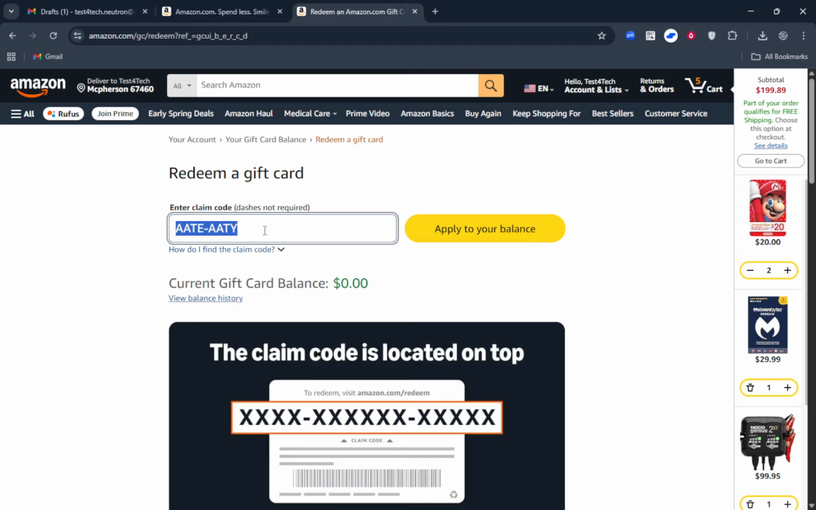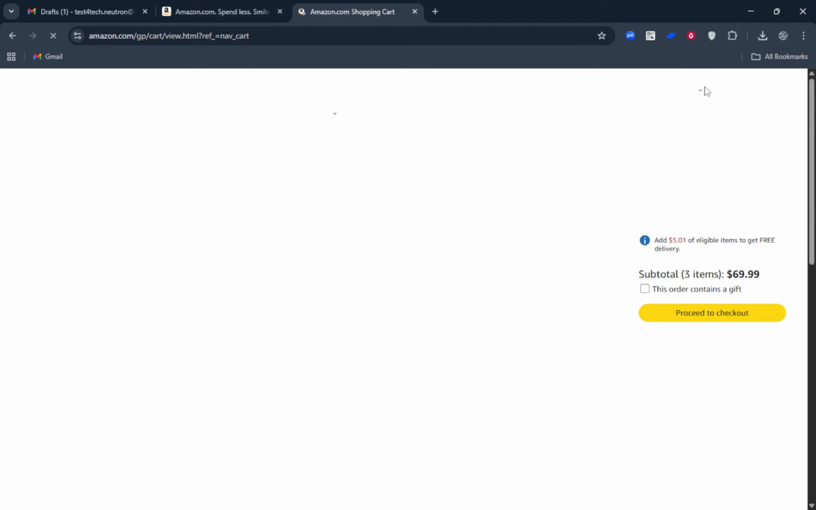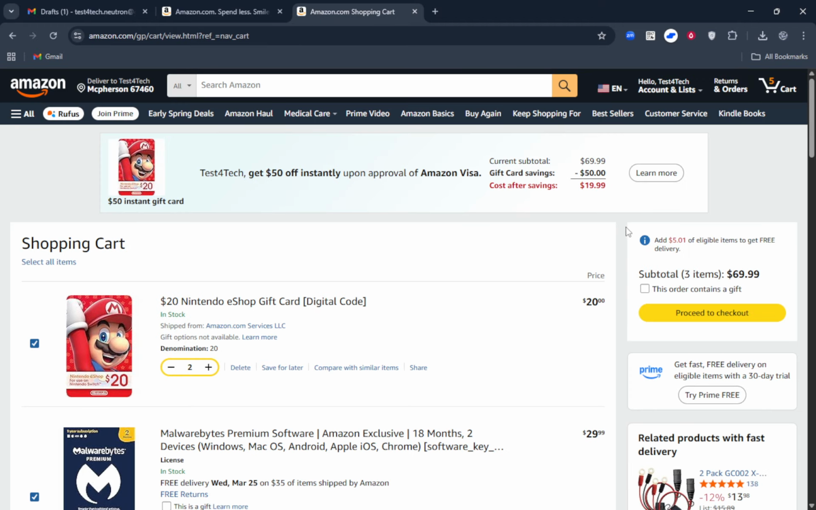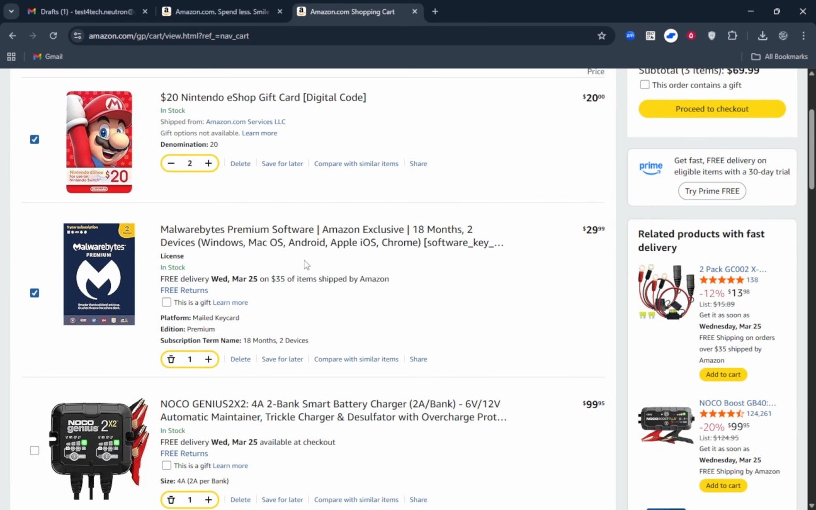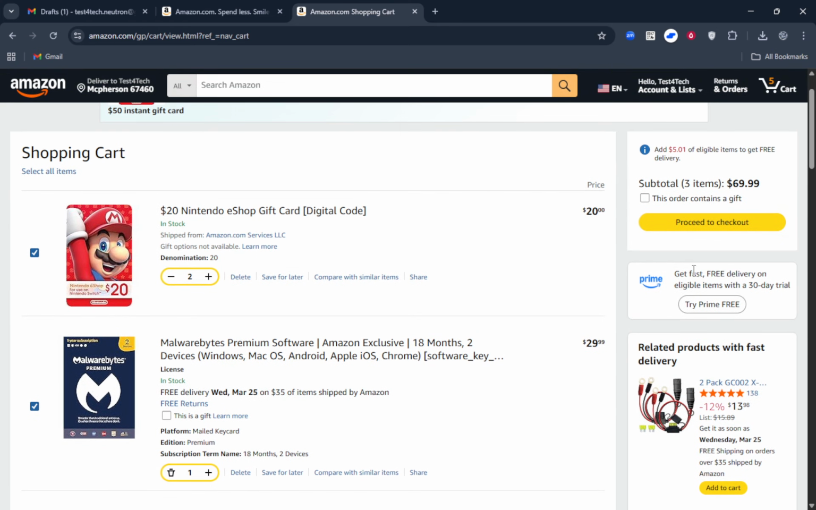If you happen to be shopping already, there's a convenient alternative. During checkout, look for the option to redeem a gift card. You can paste or type your claim code there, and it will apply directly to your order total. This is especially handy if you want to use the card right away.